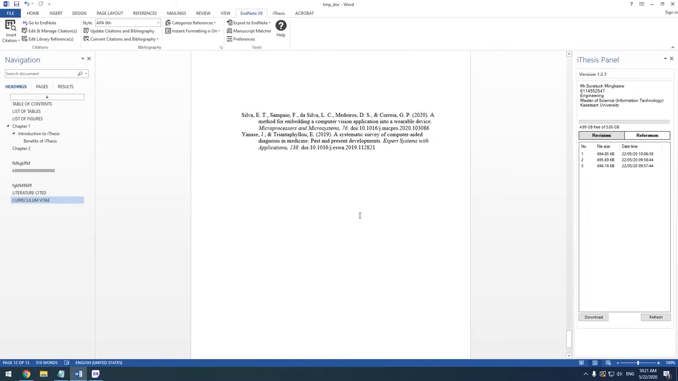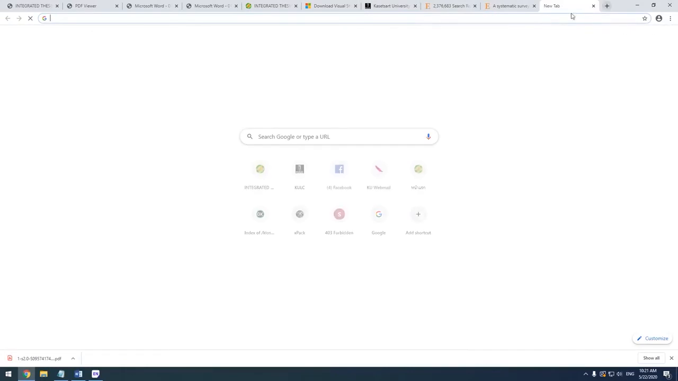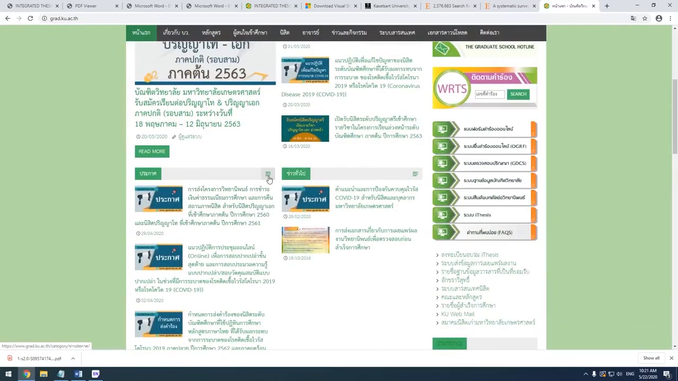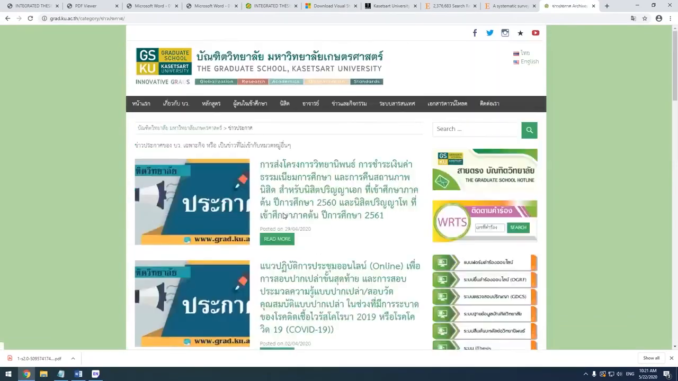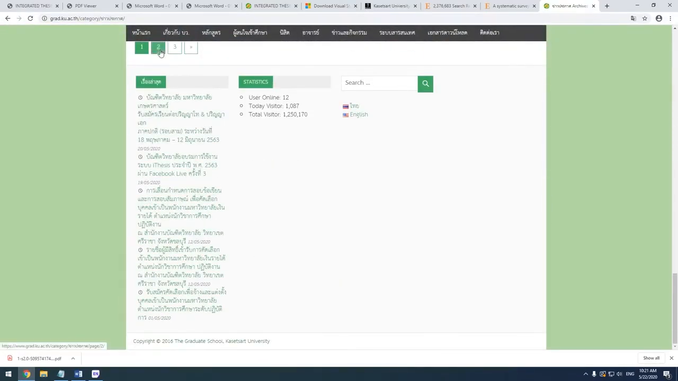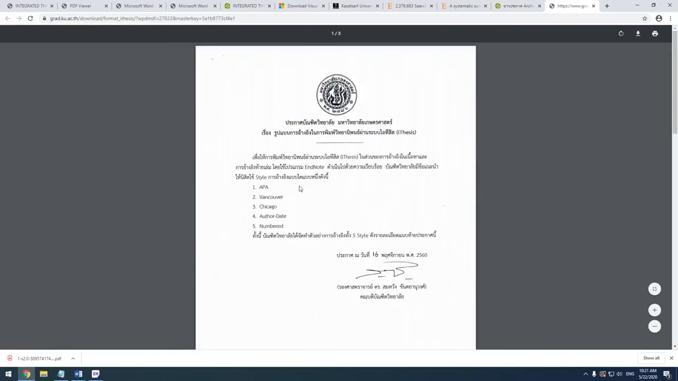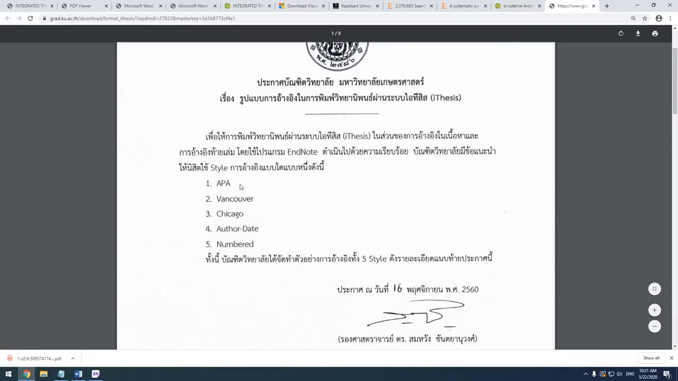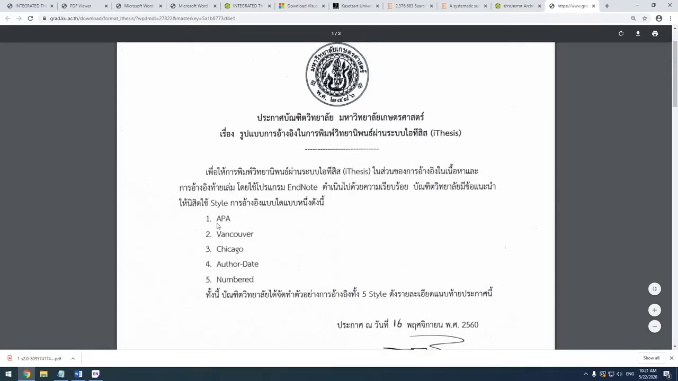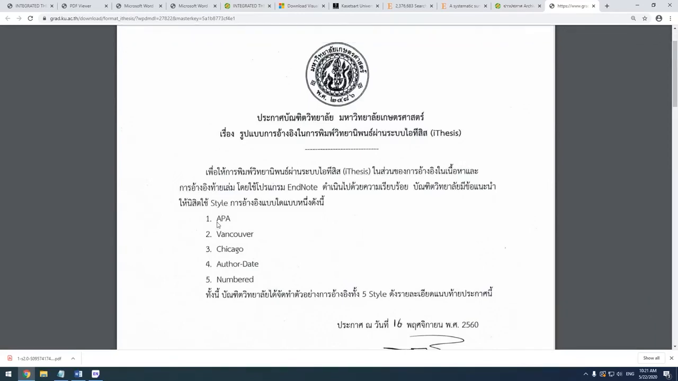For the format of citation, in this case we show APA style. But for Kasetsart University, we allow you to use 5 categories of citation format. I will show you the announcement of the university that allows you to use them. For Kasetsart University, we allow you to use EndNote with 5 styles. First is APA, the second is Vancouver, third is Chicago, fourth is author-date, and fifth is numbered.